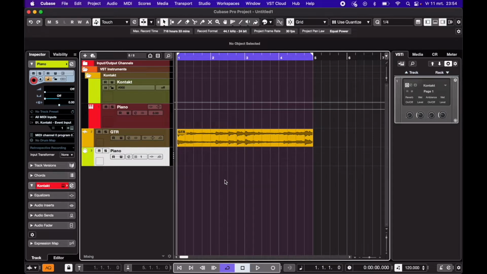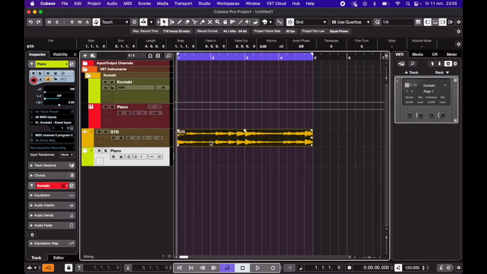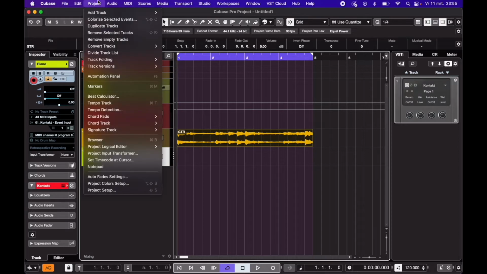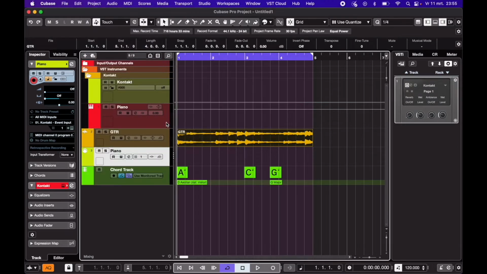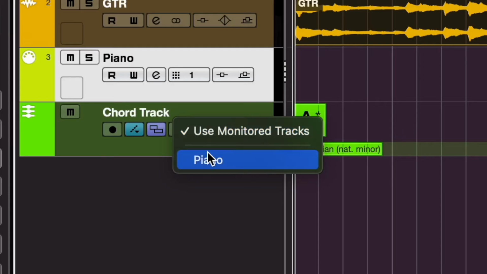I have this guitar part right here. And now I can click it, go to Project, Chord Track, Create Chord Events. And these are my guitar chords. I can even assign these to my piano track.